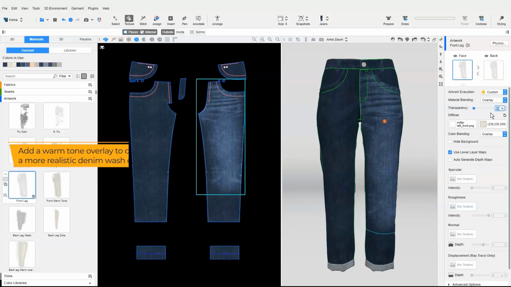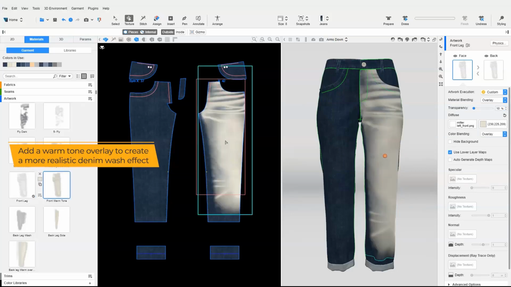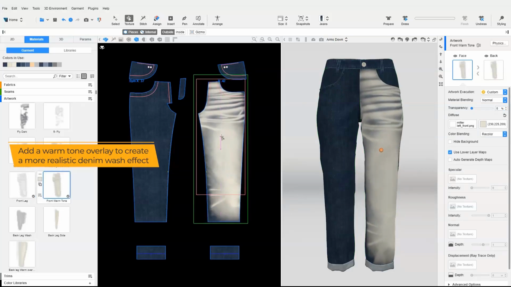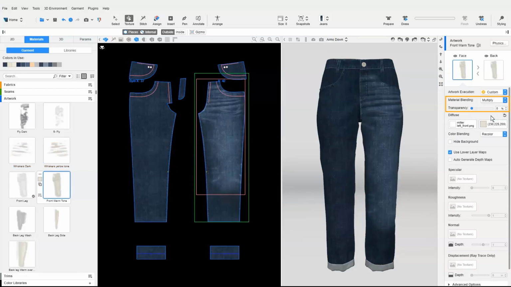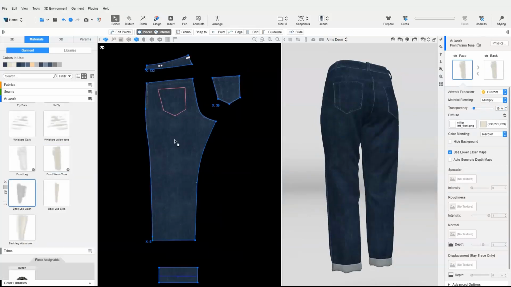Here's a tip. Add a warm tone overlay over all of the prints to create a more realistic denim wash effect. We can repeat the same steps on the back leg pattern.